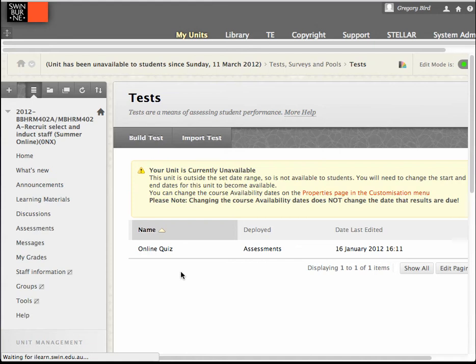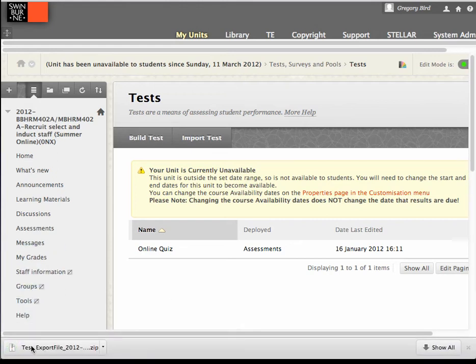It's important that you know where your downloads go to. It's usually a folder on your hard drive called Downloads. That's how mine has been set up. So this is the file that it's created and it's downloaded to my computer.